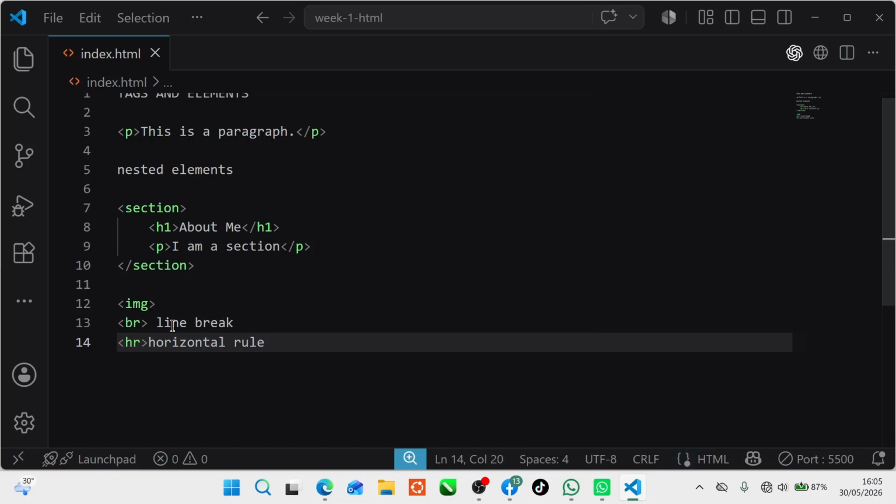It creates a line, a horizontal line across the page. These are called self-closing elements, empty tags, or void elements.